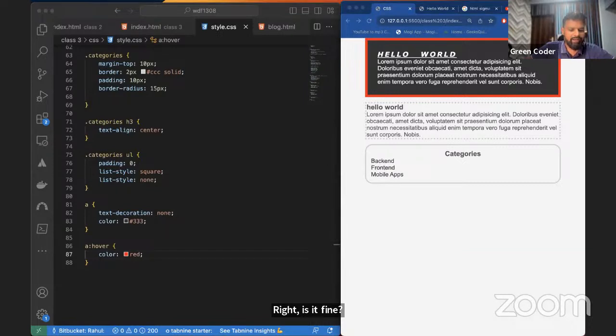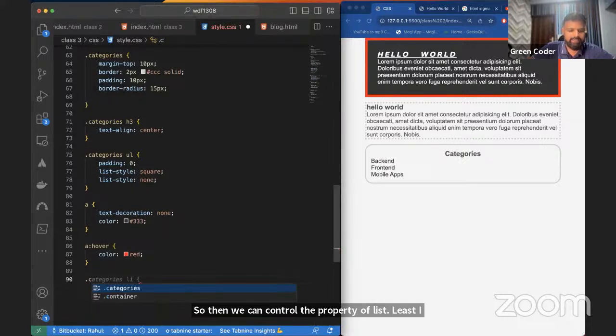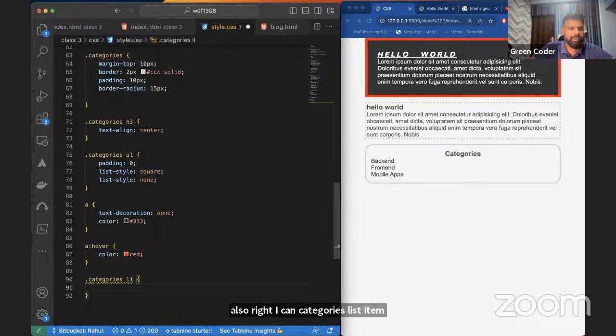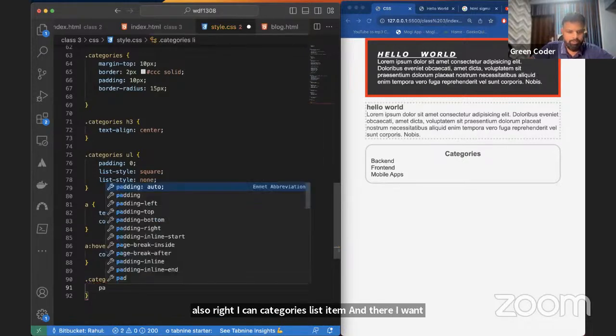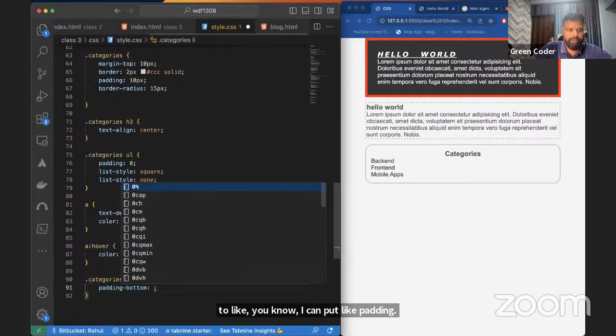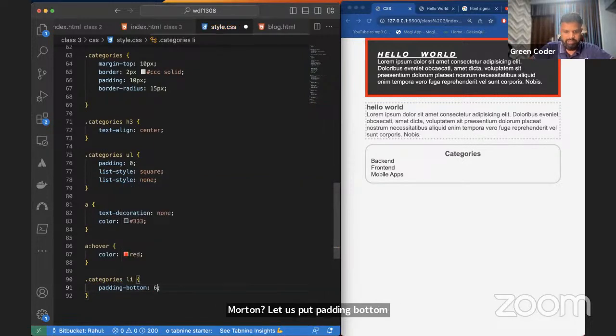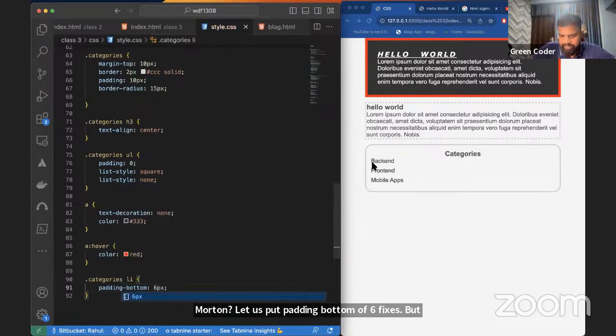So then we can control the property of list item also, right? I can categorize list item, and there I can put padding bottom. Let us put padding bottom of 6 pixels. So now there will be spacing here, right? There is a padding. So now it is looking more organized.